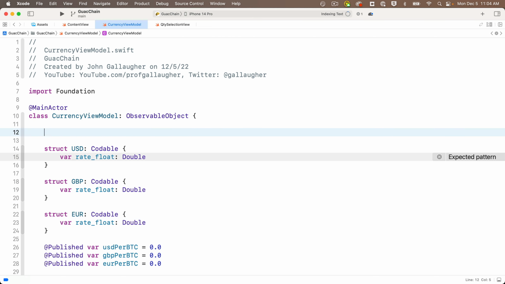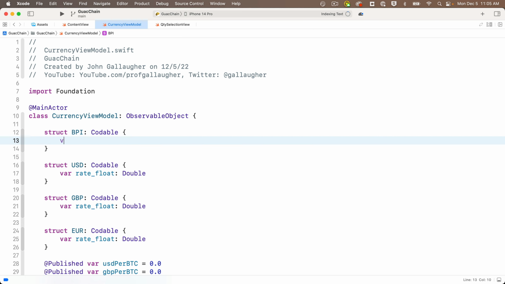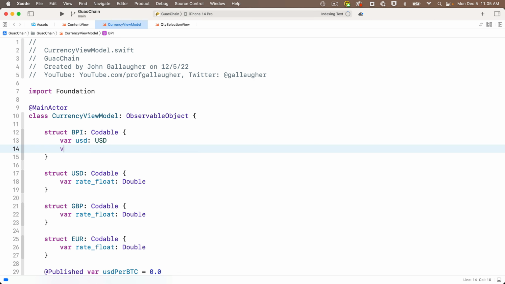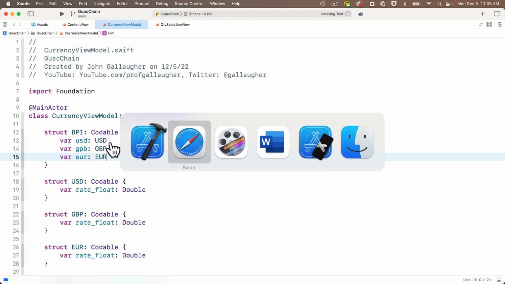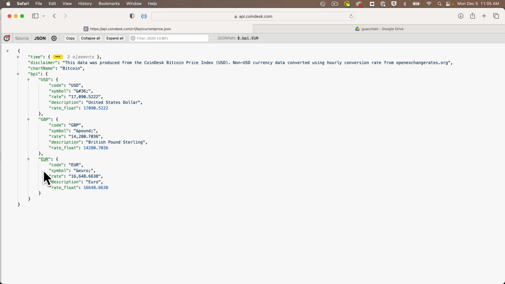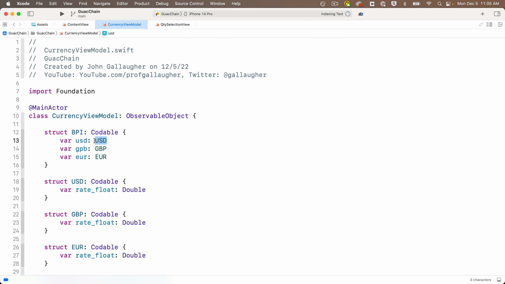Now I need to create the struct above this with struct BPI: Codable, open and close curlies. And inside here, we're going to say var lowercase usd: uppercase USD, var lowercase gbp: uppercase GBP, and var lowercase eur: uppercase EUR. But if I do that, no, my friends, that's not going to work out. I need to make sure that I have these in uppercase as well. So I need to change the USD, GBP, and EUR to uppercase. Remember, I need to make sure that my variable names match my key names in the JSON exactly.